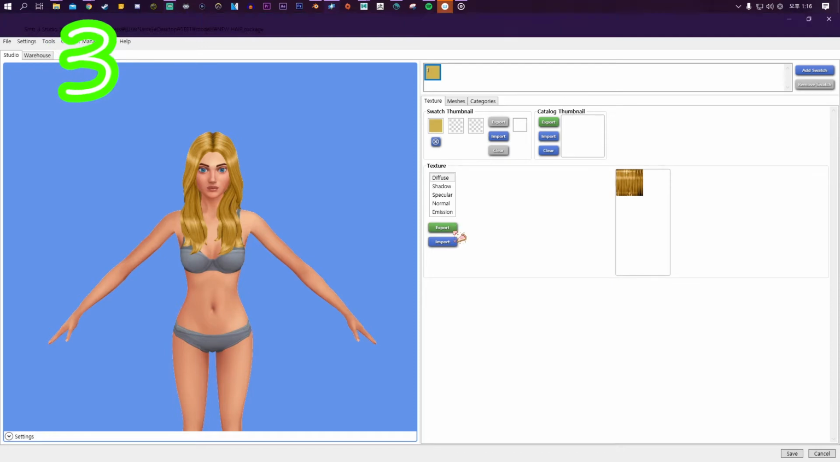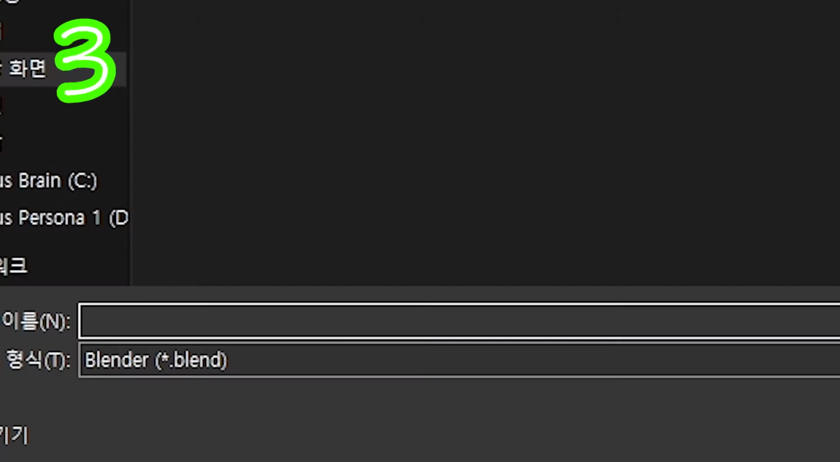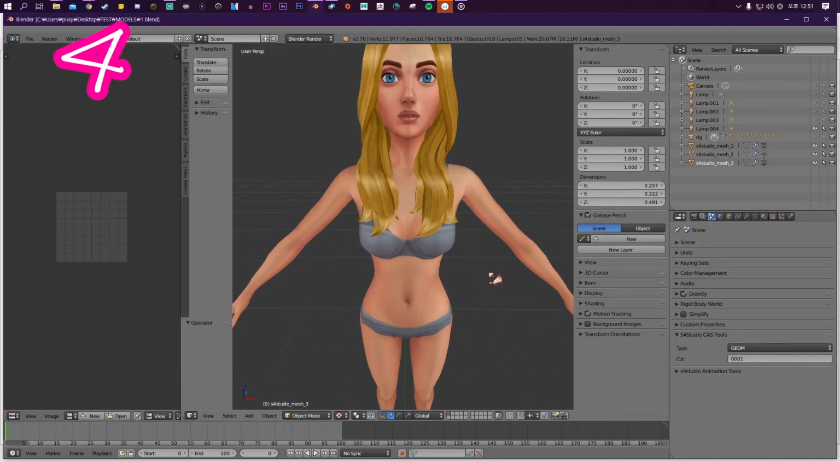Three. Export the hair for later. Click the Meshes tab and export your item. Call it something. Four. Open Blender.